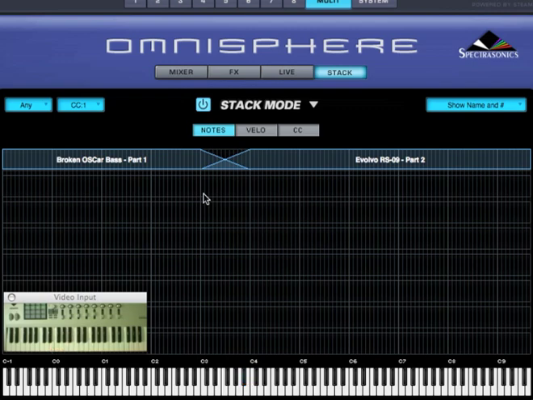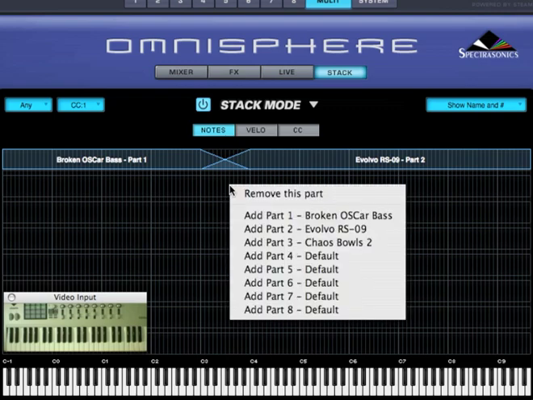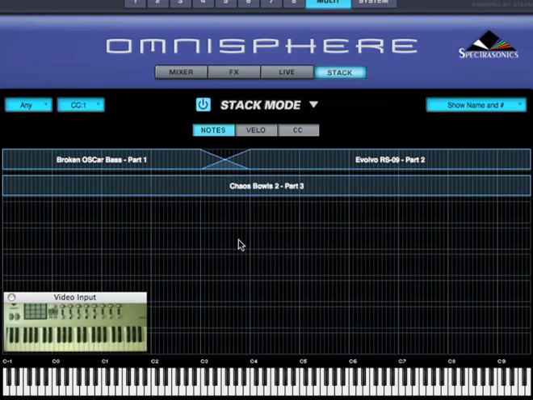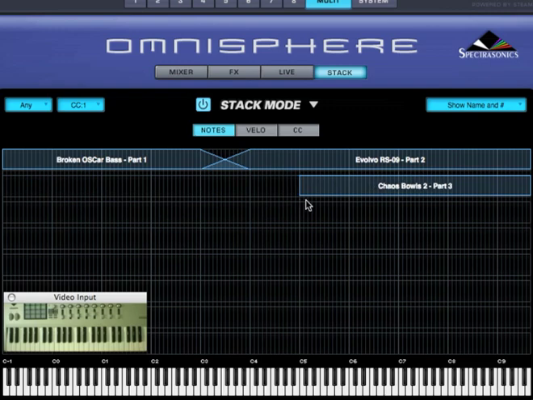Keep in mind that when you're playing in an area that has a crossfade, both parts are triggered simultaneously, which might have an impact on your CPU. Now I'd like to add part 3, which has an arpeggiated bell patch loaded in this row. I'll right-click on it and select Add Part 3, and I'm going to set the range of this region at about here, so it's layered with the high register of part 2. It's really simple. Let's try playing something.